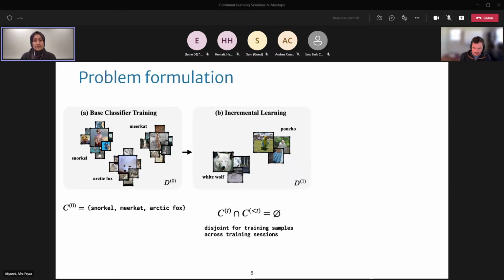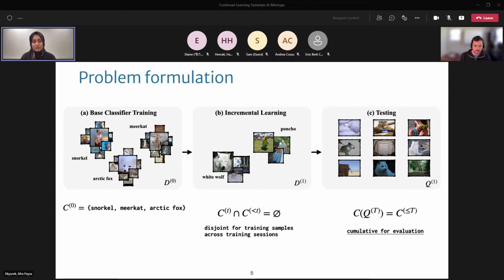Then in the incremental learning stage, a novel batch of classes is presented. Note that these classes are different from the ones in the base set. At this stage, we don't assume access to base examples anymore, for memory or computational requirements; you don't want to keep them along with you. At the end of each incremental learning session, the evaluation is done over the union of classes seen so far, including the base and the novel classes.